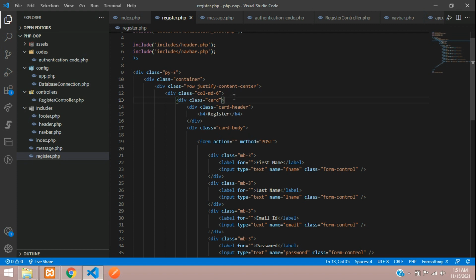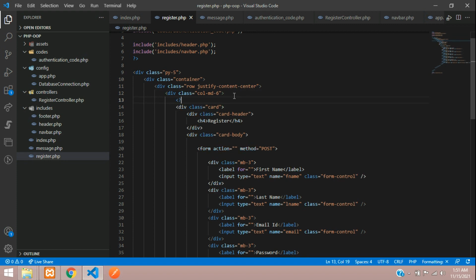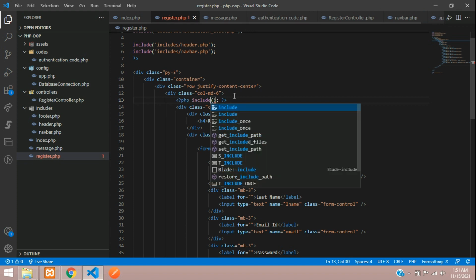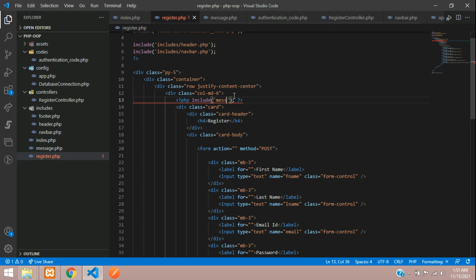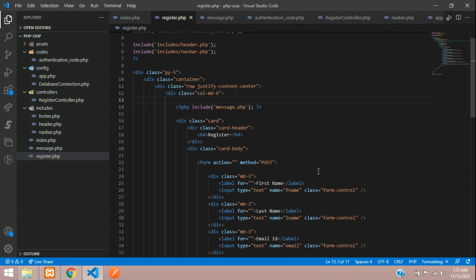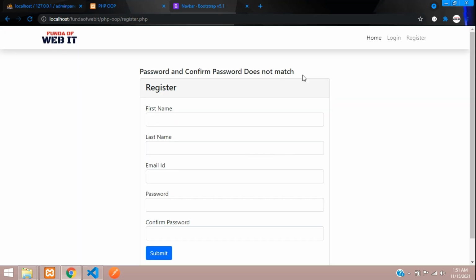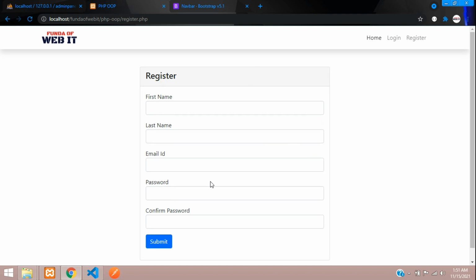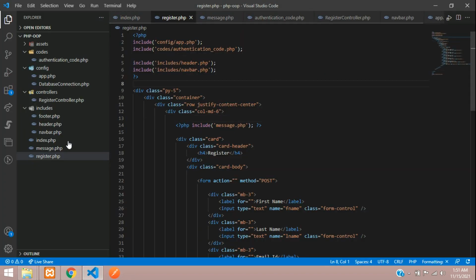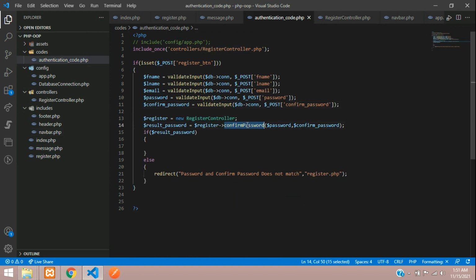Okay, so let's unset it, save, and now let's call this message.php in your register.php file. I just wanted to show it above this card, so open PHP, close PHP, and use the include function. Here you can tell message.php. All set. So now let's refresh. Here you get password and confirm password does not match. Refresh, the message has gone. So guys, now let's get back to our authentication code.